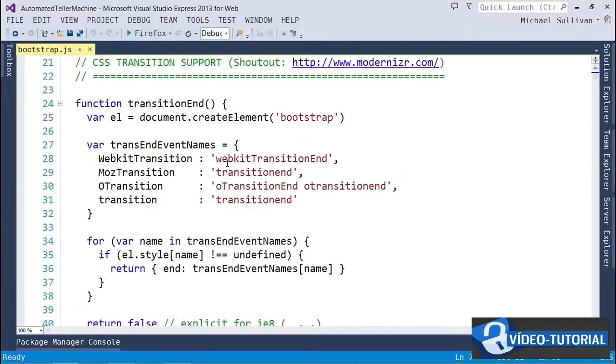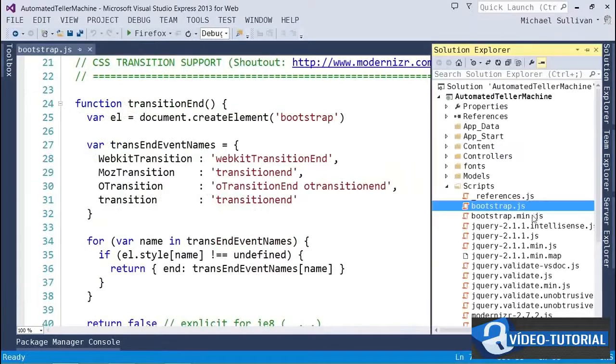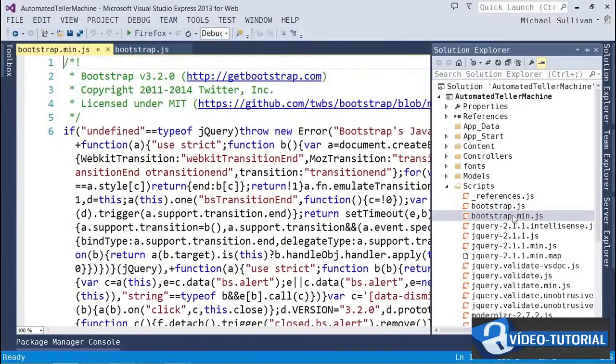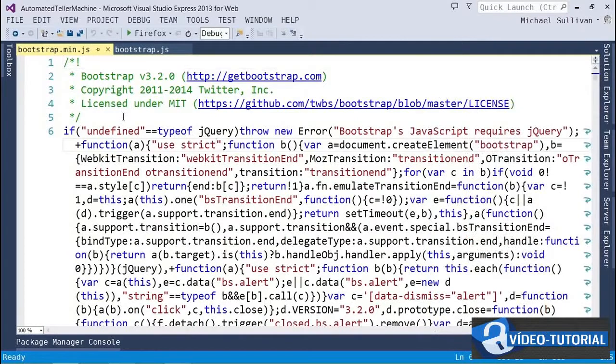Right underneath that file, we have bootstrap.min.js. This is known as a minified version of the same file. It's functionally equivalent to the first file, but whitespace and line breaks have been removed, and variable names have been shortened, usually to a single letter if possible.